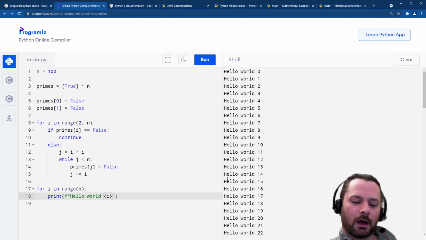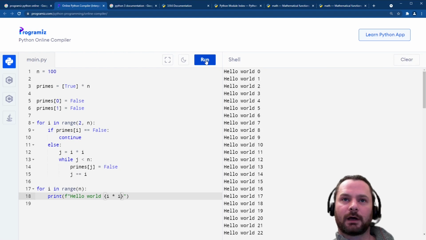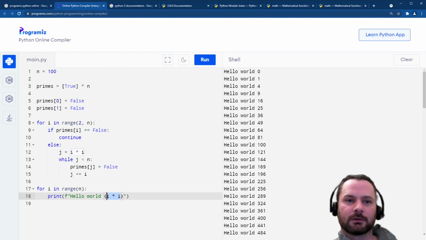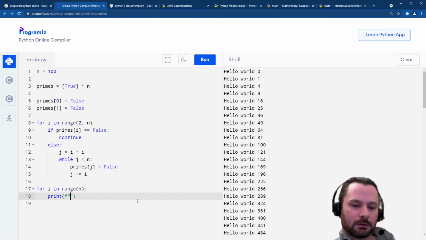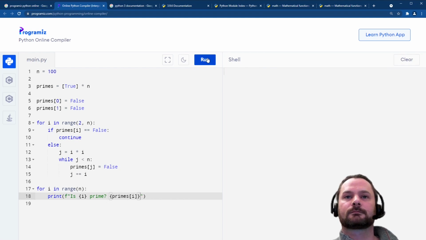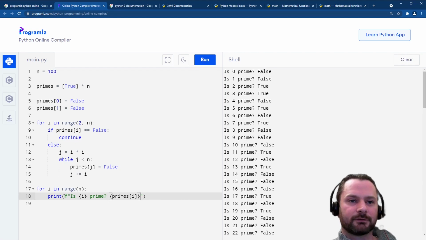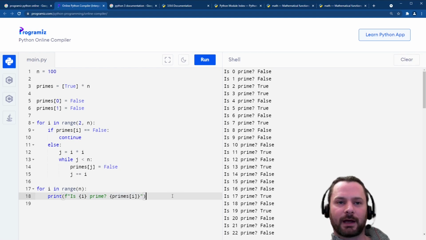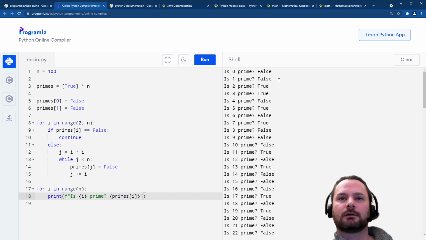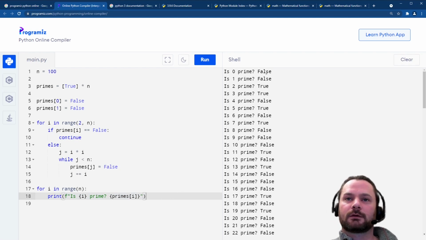So we could print out i, we could print out i times i. You can have statements in here as well as just variables. So what we want to say is "i prime", and then print out primes[i]. Cool, so that's just a bit of an easier way of handling your outputs rather than having to put pluses in strings. So we can see 0 and 1 are not prime, 2 and 3 are prime, 4 isn't, 5 is, 6 isn't, 7 is.